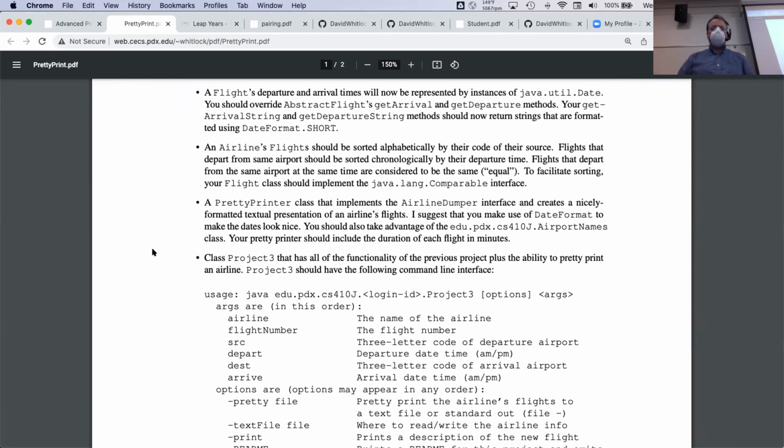For this project, you'll need to override the get arrival and get departure methods on abstract flight. Right now, they just return null. They don't do anything. Now you actually have to have them do something. Also, the implementation of your get arrival string and get departure string methods will change to format the appropriate dates using something called DateFormat.SHORT. This is all explained in the core API lectures.